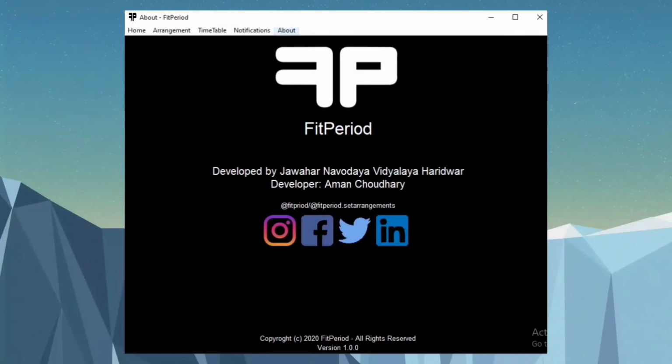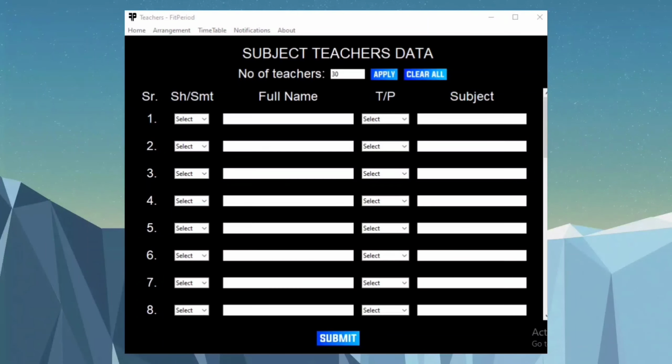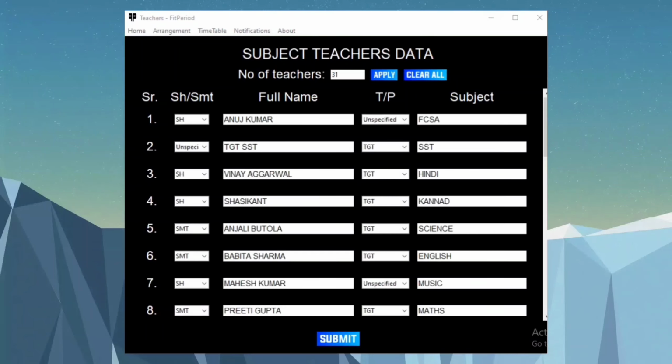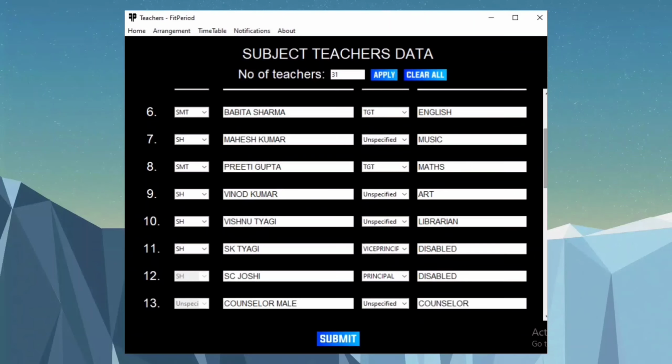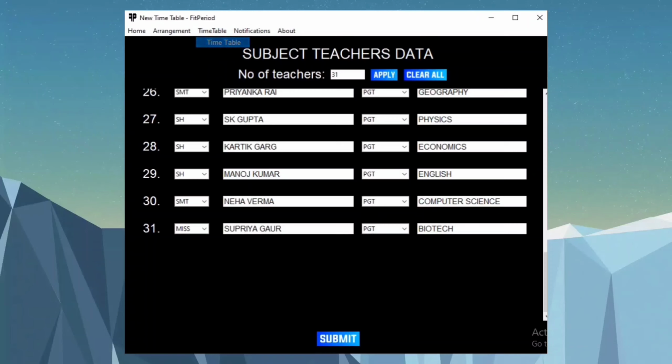In the about section of the software, we have given some social media links and the copyright portion of the software. At the top you will find an input box where you can enter the number of teachers and click on apply to generate the fields for the given number of teachers. After submitting subject teachers' data, you can also submit timetable data and contact details for the teachers. So let's submit the teachers' details.